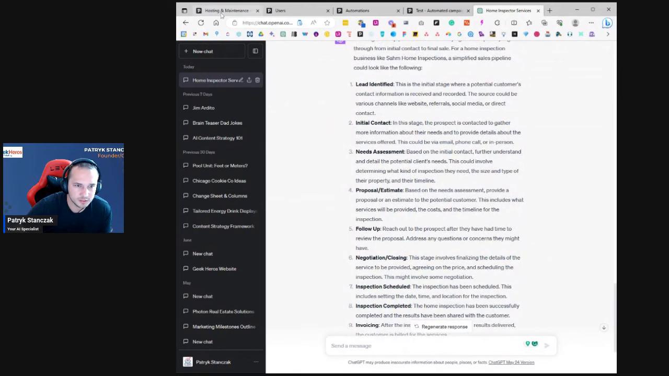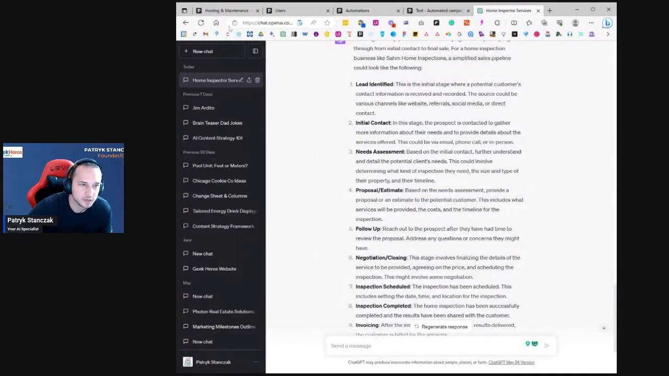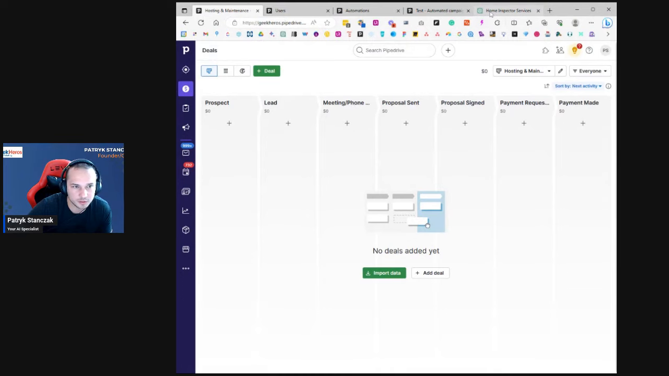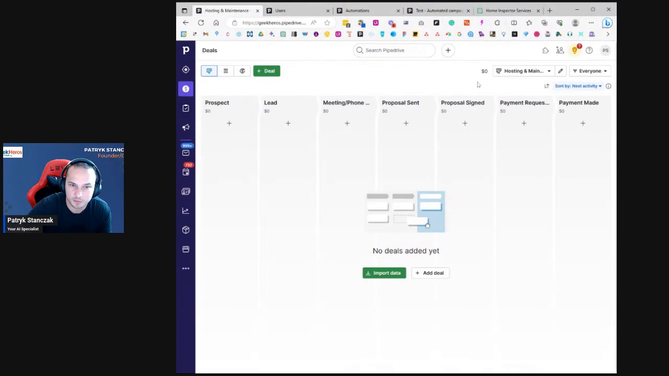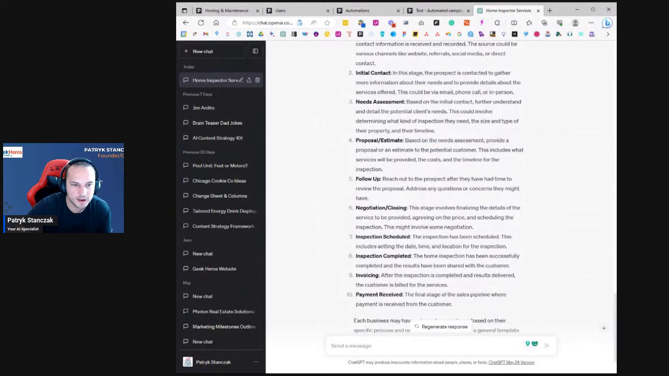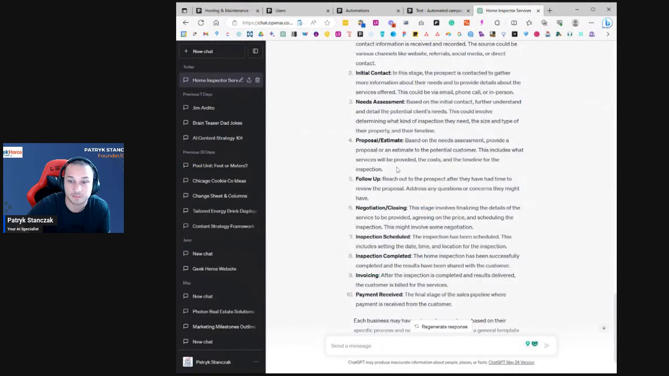Let's compare it. So we have lead identified. So maybe we do that as prospect, right? Initial contact, meeting, phone call. Okay, so maybe we don't need the lead. Needs assessment. That would be the next one. Have we done a needs assessment with them? Proposal or estimate. Have we sent that? Proposal sent, right? Follow-up, right? For me, I have payment requested during the proposal sign thing and the payment made, because that's all I need here. Because I take payment up front.